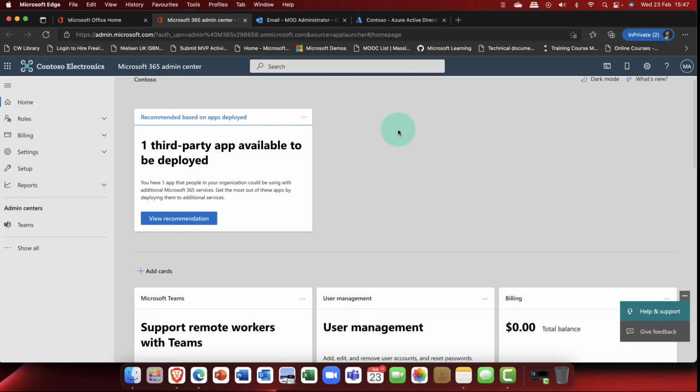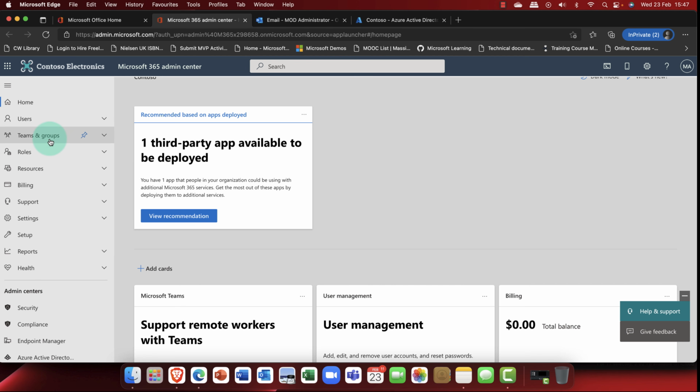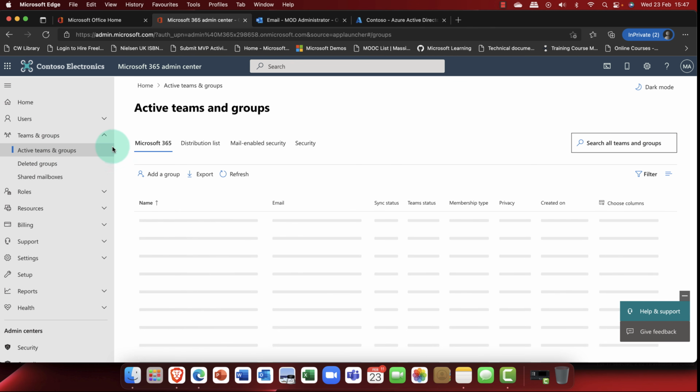For my number 2, we have to discuss groups. Now, don't get me wrong, groups are absolutely fantastic, but it's amazing how many people don't understand them. So what I'm going to do is come here into the admin center, go into teams and groups, and just in here.